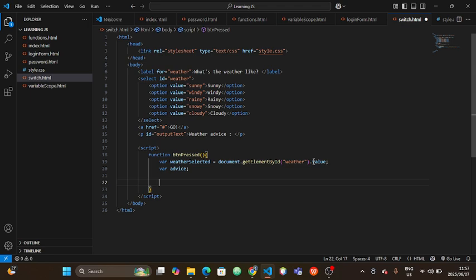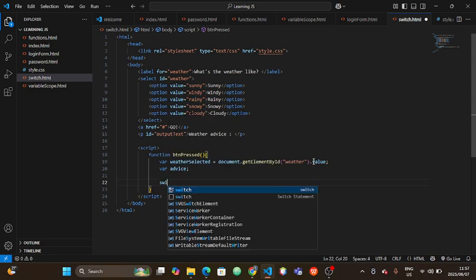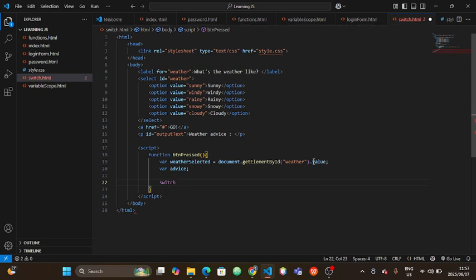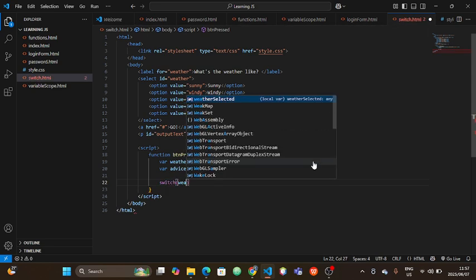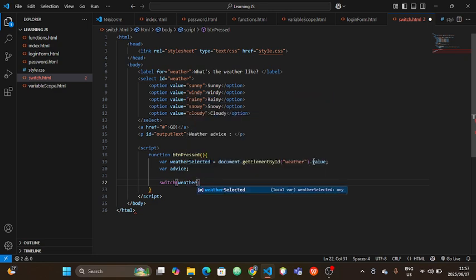All set, we've got our two variables. Now we jump into our switch. You do a switch statement by typing the keyword switch followed by round brackets. Inside the round brackets, you put in the variable that we are going to be working with. So switch weatherSelected, and then you put in your curly braces. Hit enter a couple of times, and our switch statement is now all set.